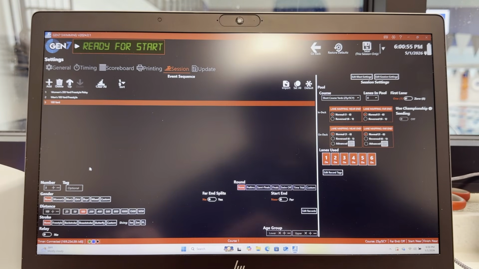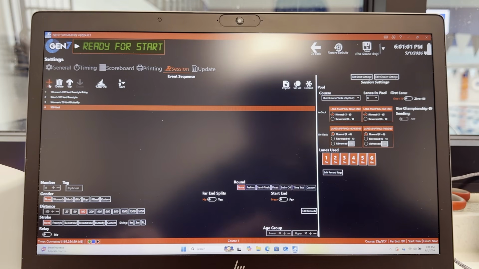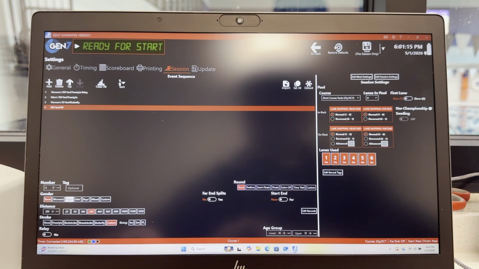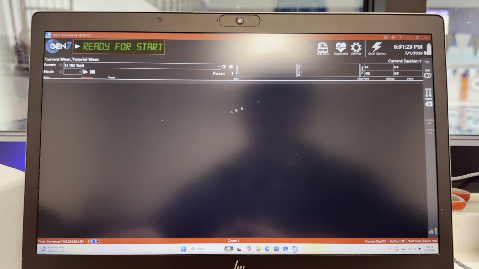Let's add another event. Next one was women's, it's a 50 fly, I believe. And finally, men's 200. So they don't have a medley option. So what you can do is just type in either IM or medley for the medley relay. So men's 200 yard IM.